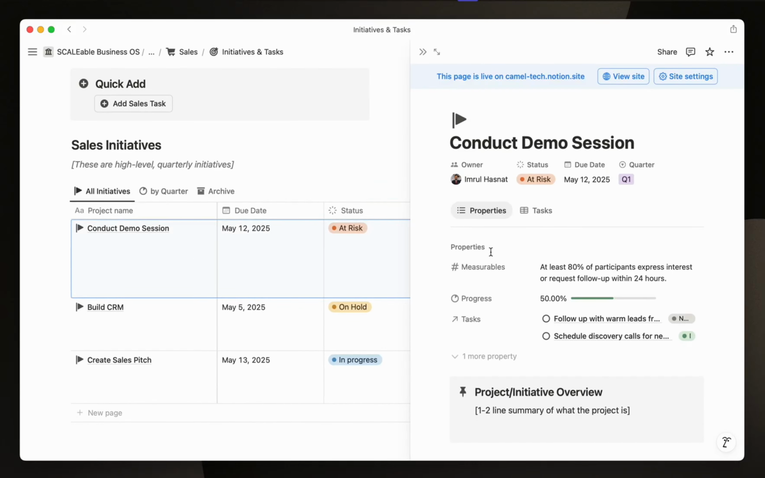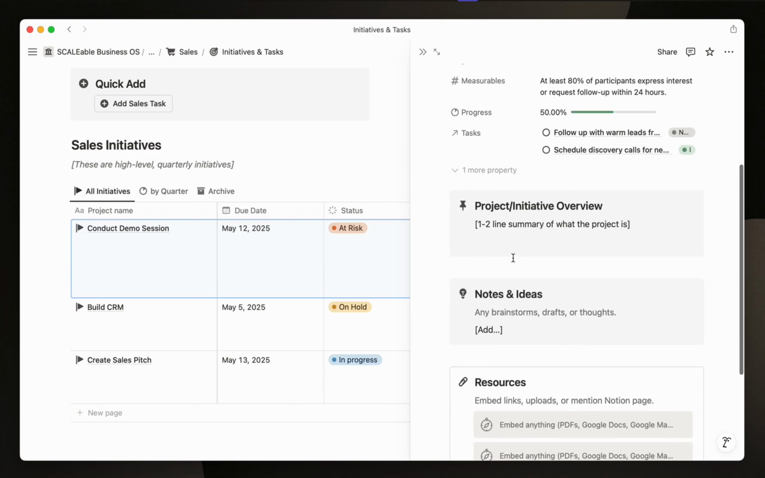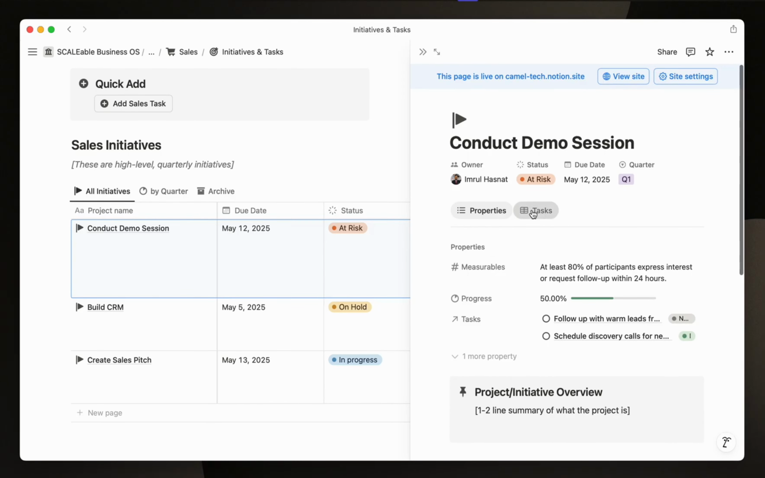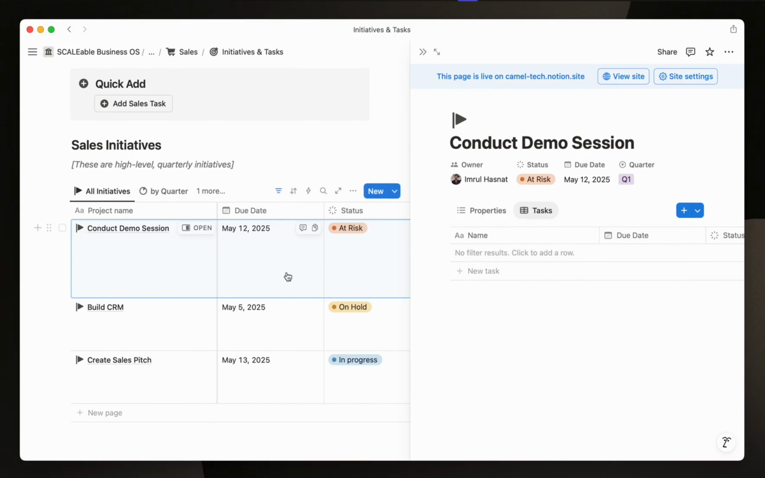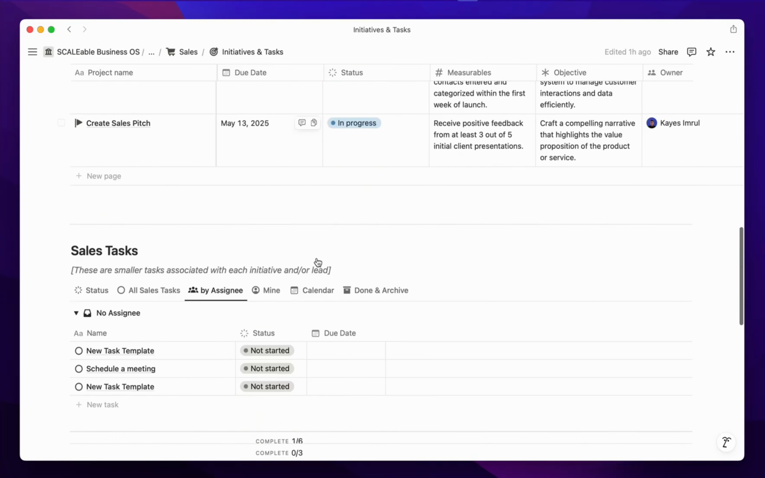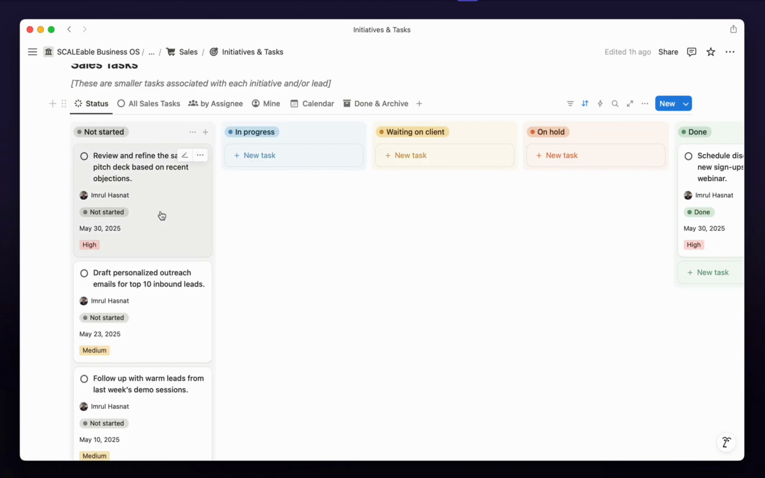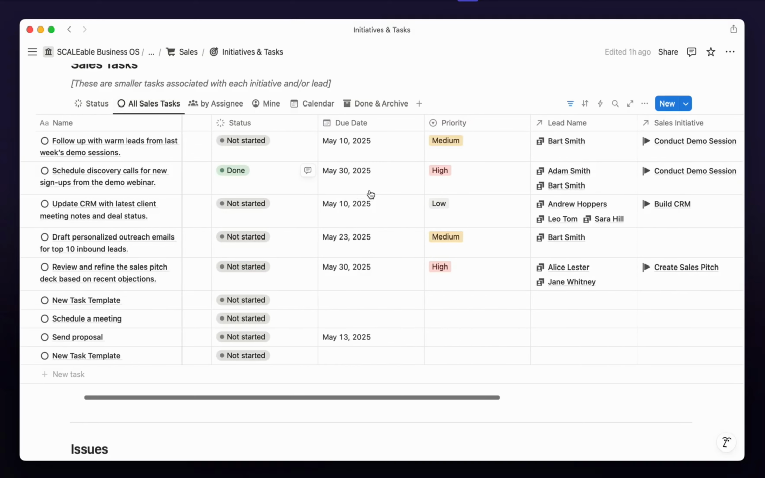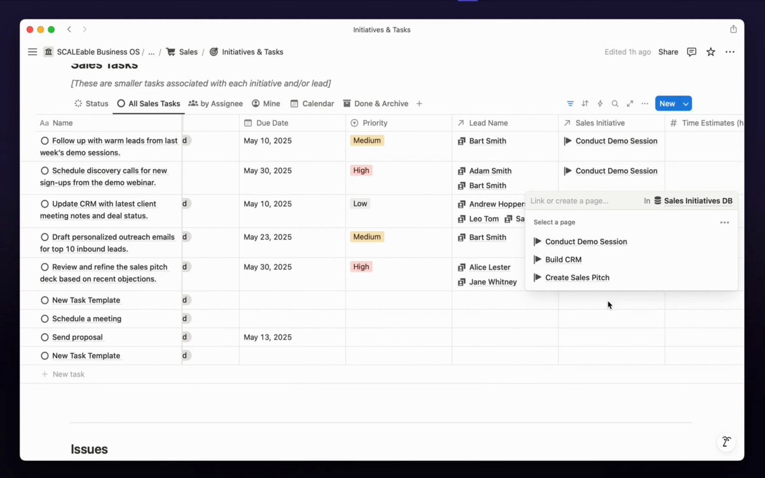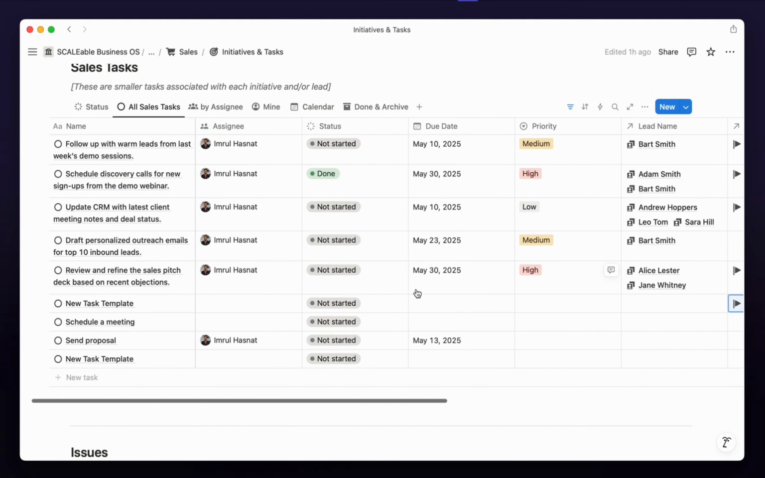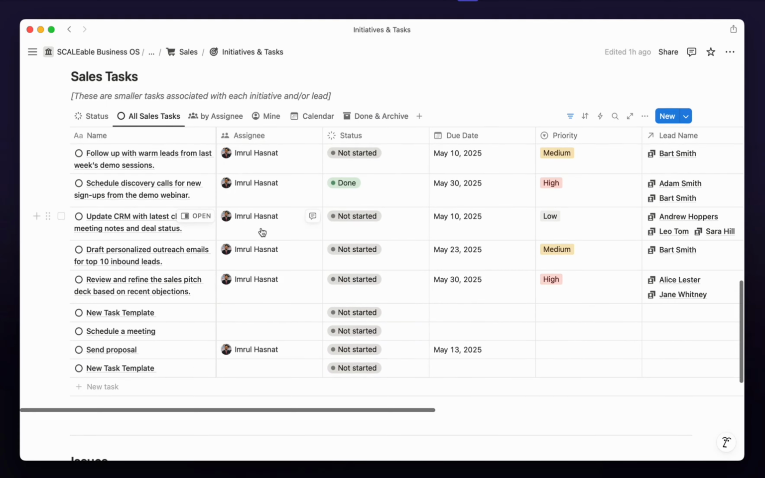You can also add related tasks inside each initiative. If you open one initiative, you'll see several properties related to it. You can add more data here, including resources. When you go to the Tasks section, you'll see tasks linked to that initiative. If there are no tasks yet, you can add them. So this is how initiatives are linked with tasks. If you connect tasks like sales tasks with an initiative, you'll be able to view them directly from the initiative page. This helps manage everything in one place.